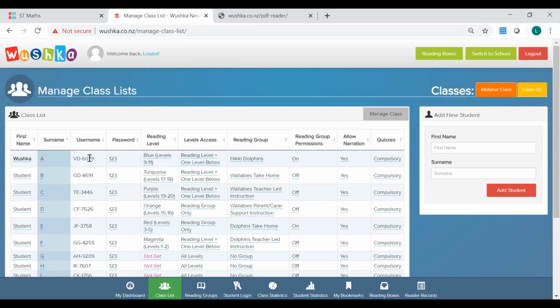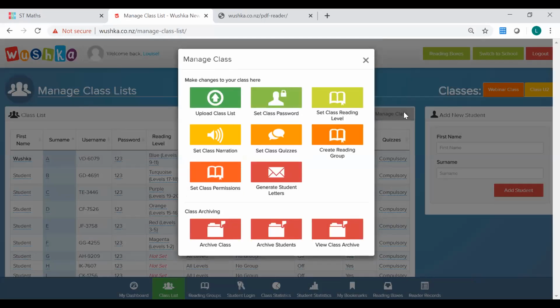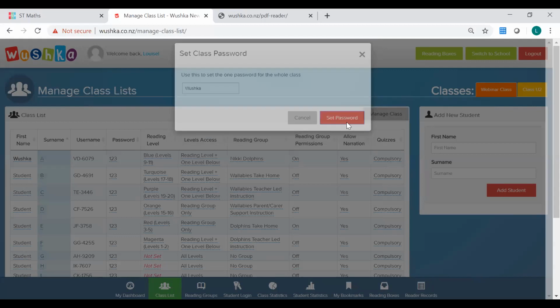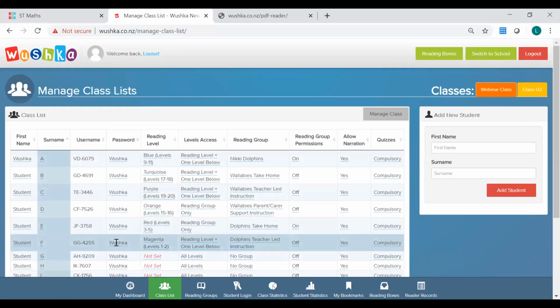Surname, now the username here, that cannot be changed. So that is unique to this particular student and the data is held against that username, therefore it cannot be changed. And the password. So what I'm going to do now is go to my manage whole class, which is click on manage class, and I'm going to set the whole class password. Now we try to keep this simple. So you might want to call it Wushka. Click set password and we'll change all the passwords. So the whole class can have the same password.